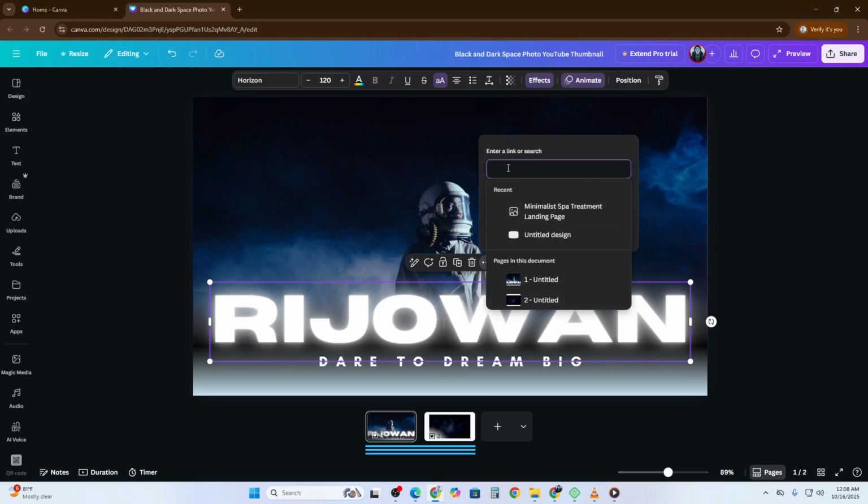Here's the key part. Instead of a normal website link, you'll type this format: mailto: your email at gmail.com, replacing your email with your actual Gmail address. For example, if your email is hello@gmail.com, type mailto:hello@gmail.com in the box. Then click done. That's it. Your element is now linked directly to your Gmail.